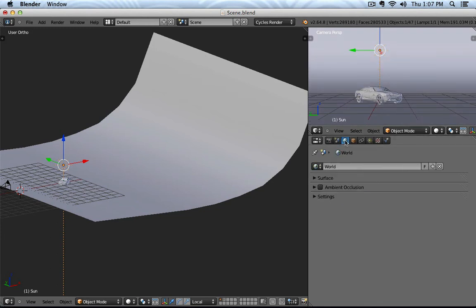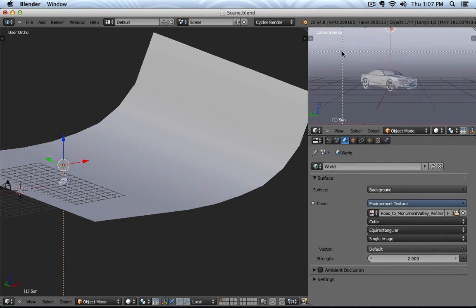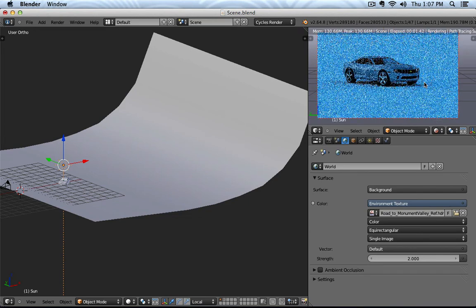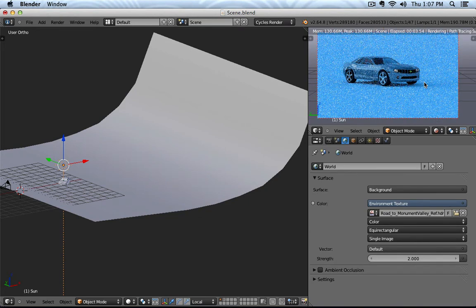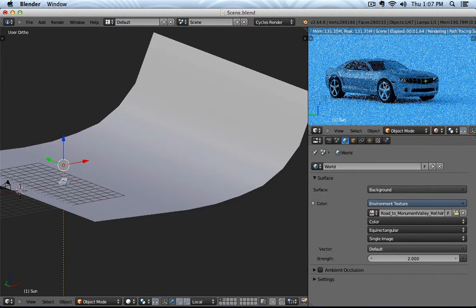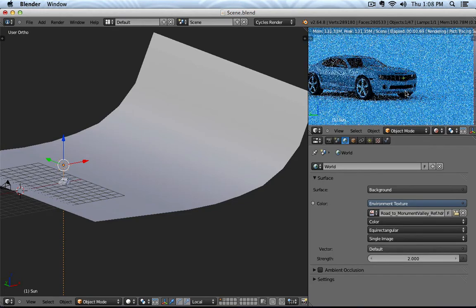So I'm going to turn down the energy of my sun, and I'm going to increase a little bit the energy of my environment image, and then I will do a rendering and try to see where, for example, the shadow mainly is positioned. And as you can see, it's a lot below the car and then a little bit to the side.